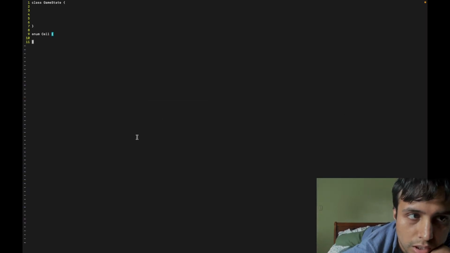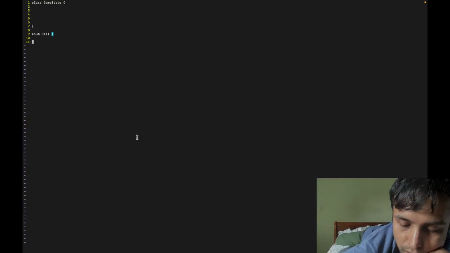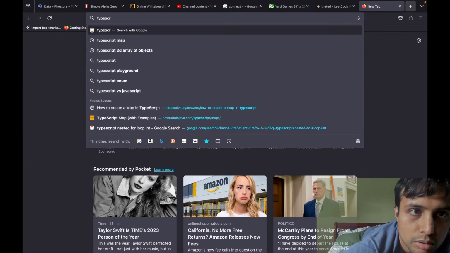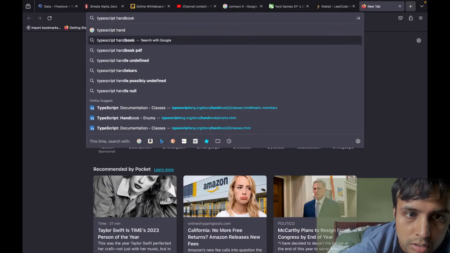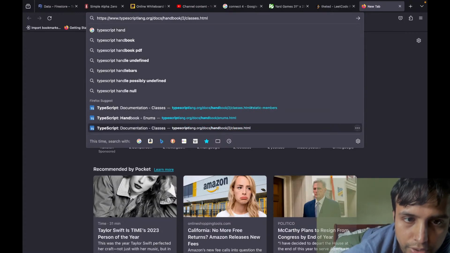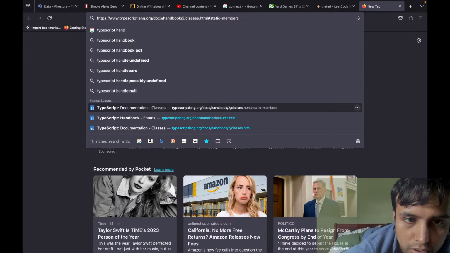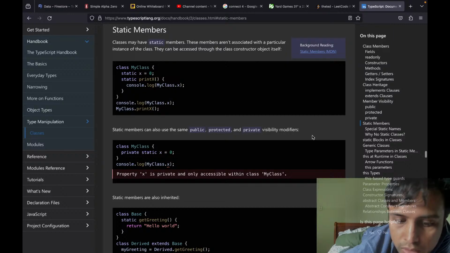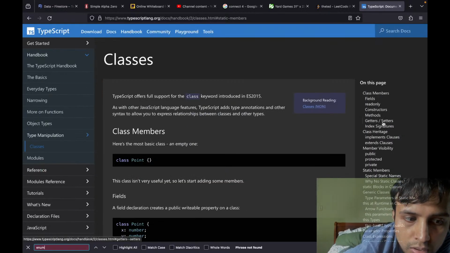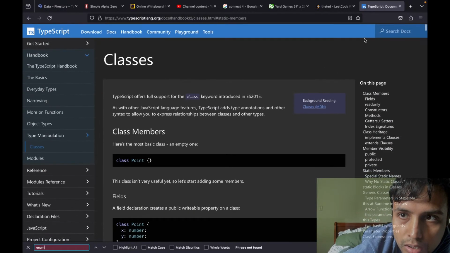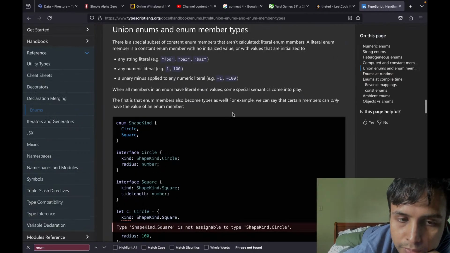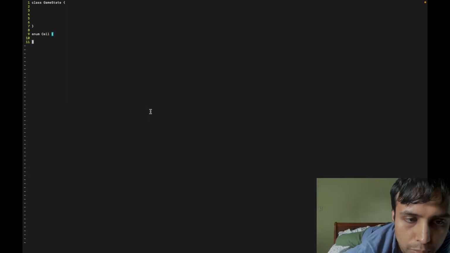I've used it for BumperCoins, but I don't use it that much. So I may often end up looking at the TypeScript handbook. Yeah, exactly, this thing right here. Classes, enums. Okay, yeah, that's an enum, right?